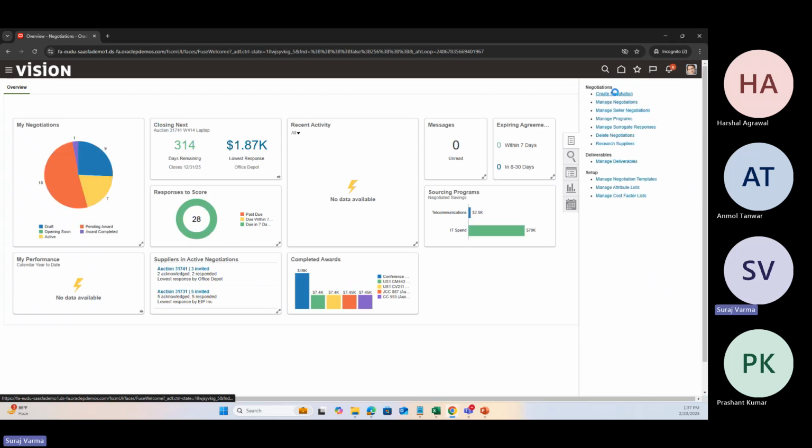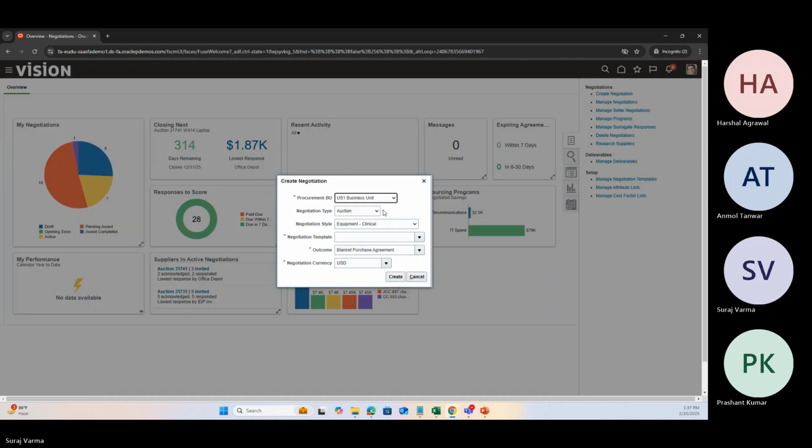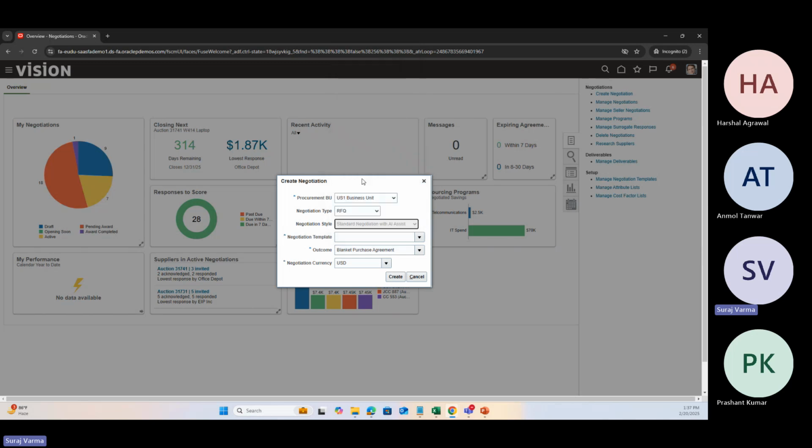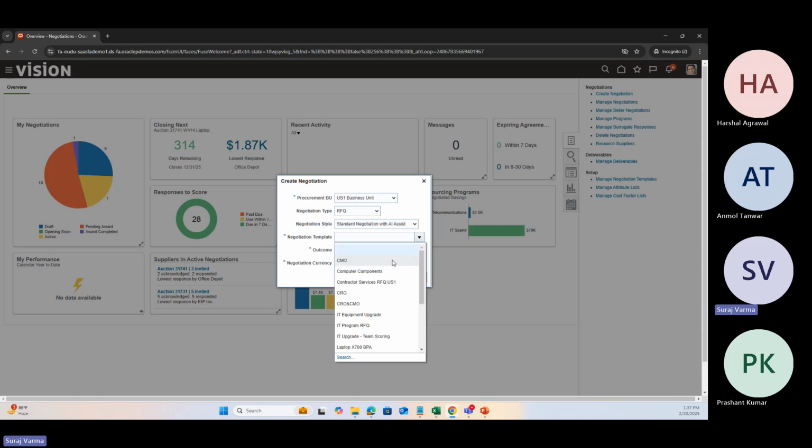I'll just click on create negotiation. So I'll just put it as RFQ and I'll provide this standard negotiation with AI assist. One point which I just wanted to highlight over here is for the negotiation, if you want the AI assist also, as part of the negotiation style, you can opt in that feature as well.